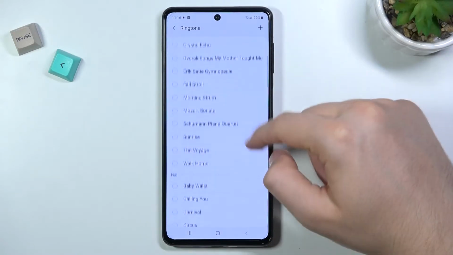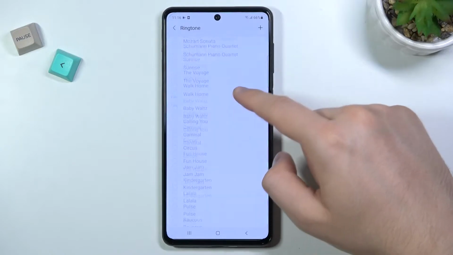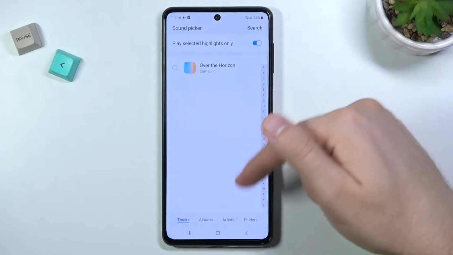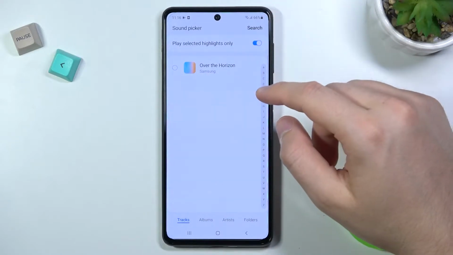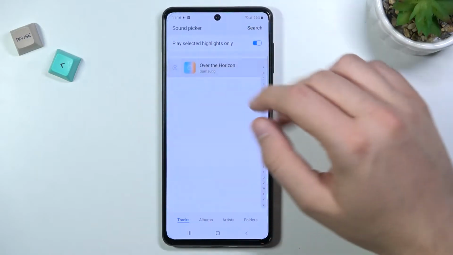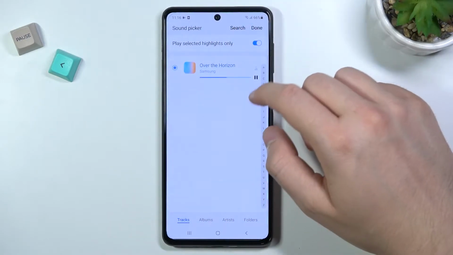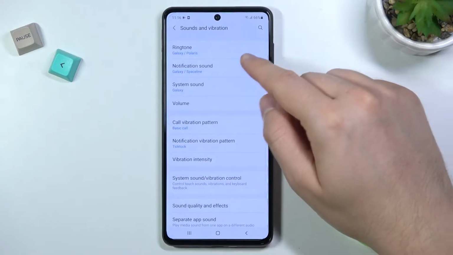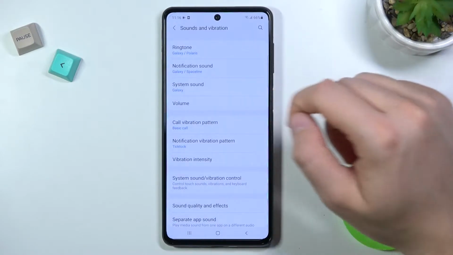So here we have the list of the default sounds. If you want to set up your own, you have to click on the right upper corner, and here you will find all songs that you have downloaded on your smartphone. So we can set up, for example, the Over the Horizon. It will look the same for the notification and the system sound.